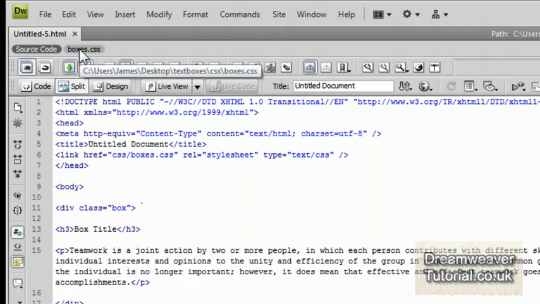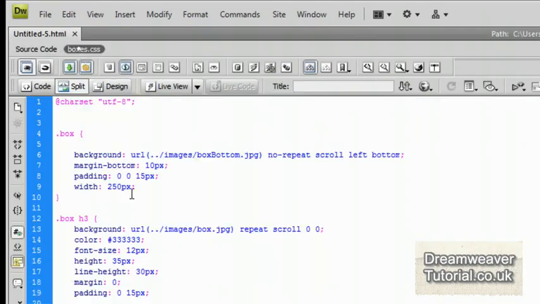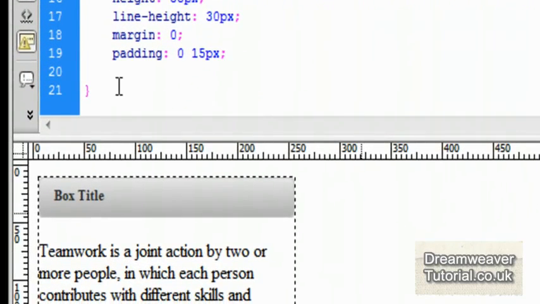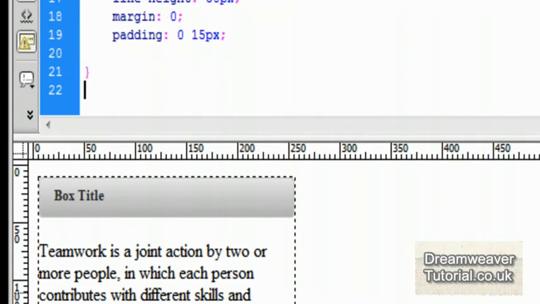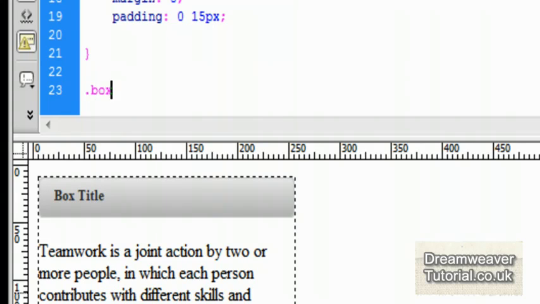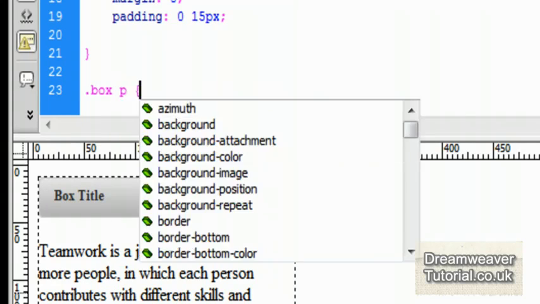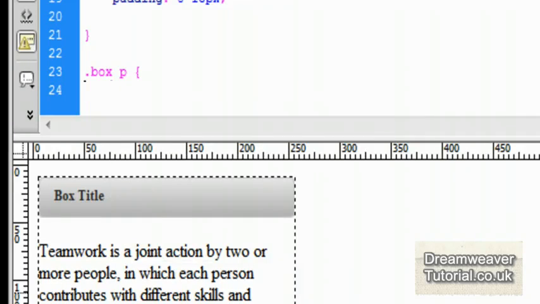Okay, so I'm going to go back into the CSS file that we created earlier, and we're going to need a selector for the paragraph. So this will be .box p, so the class box, and the paragraph inside of the class box. So open curly brackets, close the curly brackets, and we'll start typing some code.